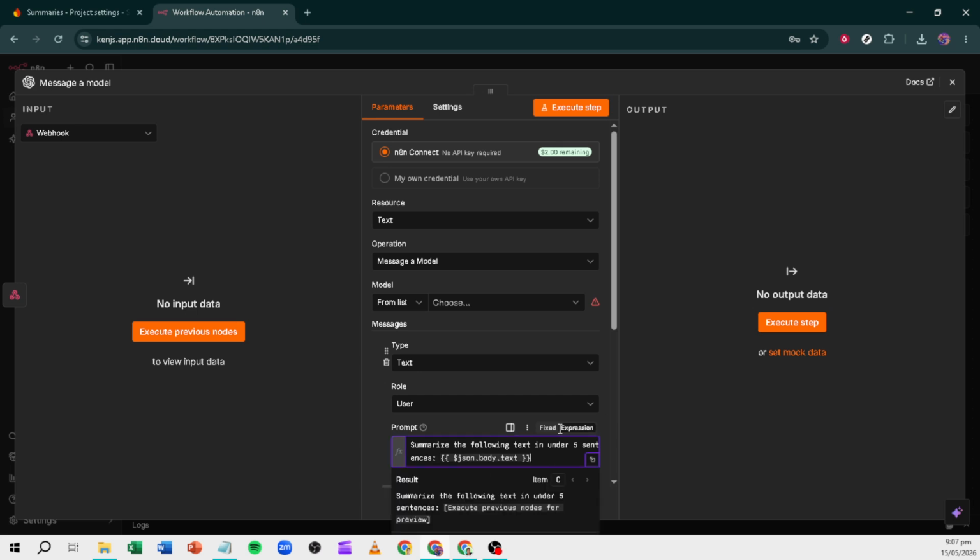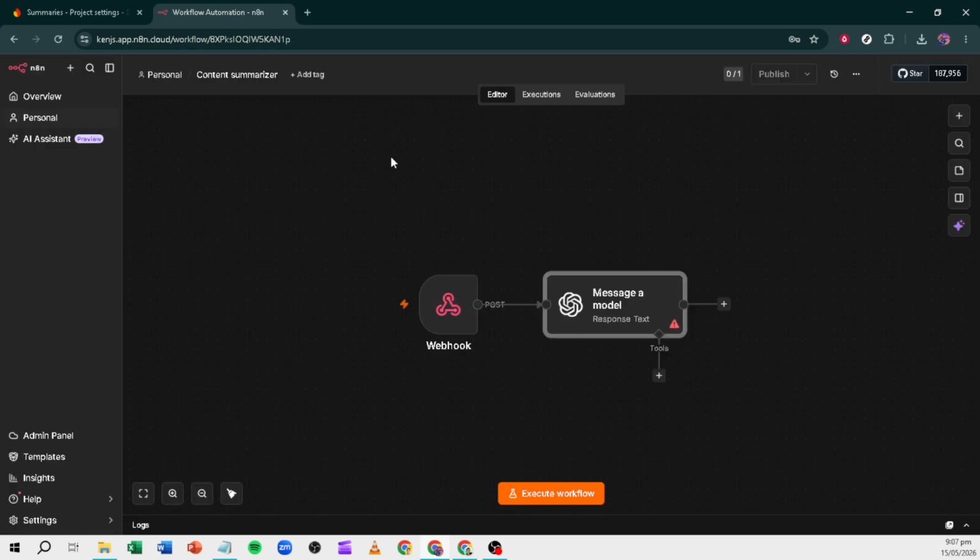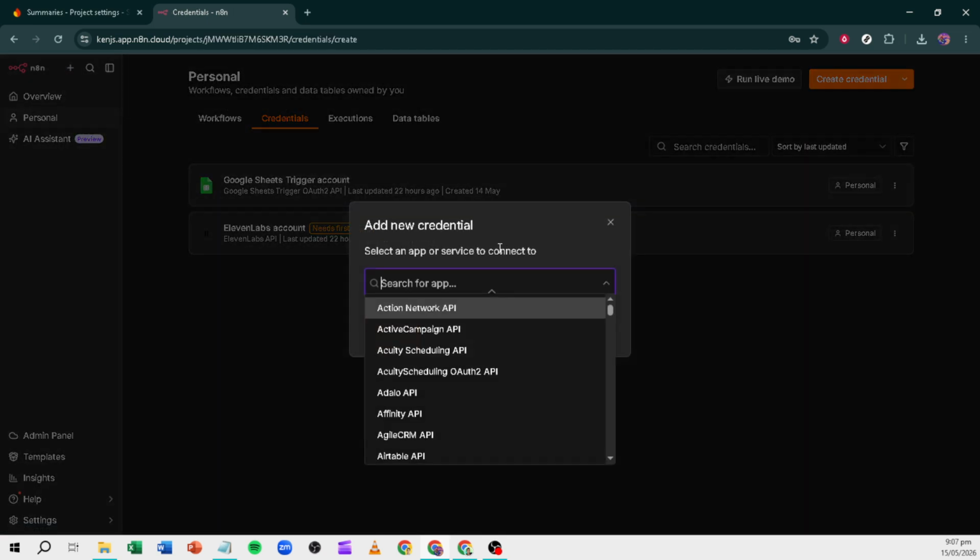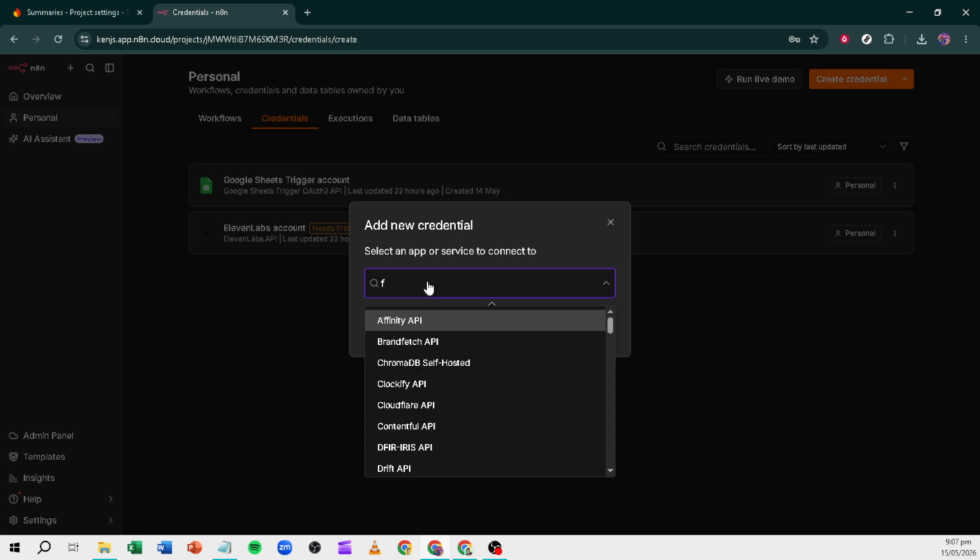Test your workflow by sending a POST request to the webhook's test URL with sample text. In n8n, inspect the OpenAI node's output for a clean, concise summary. When you're satisfied, switch the webhook to production, activate the workflow, and you're ready to integrate this endpoint into your app, forms, or internal tools.